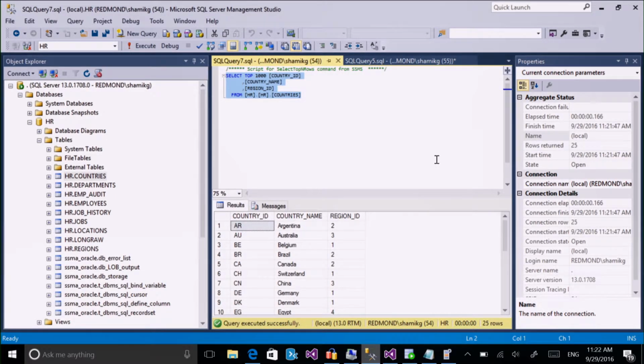Yes, you have to install those drivers. That is correct. It's one of the prerequisites.